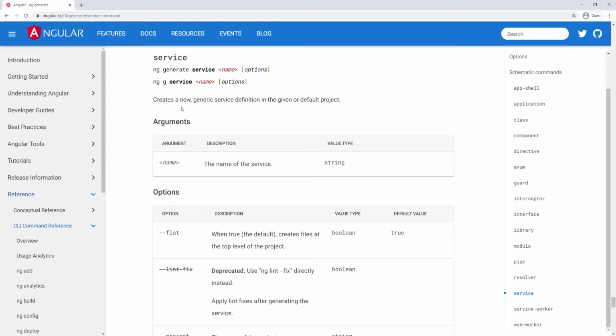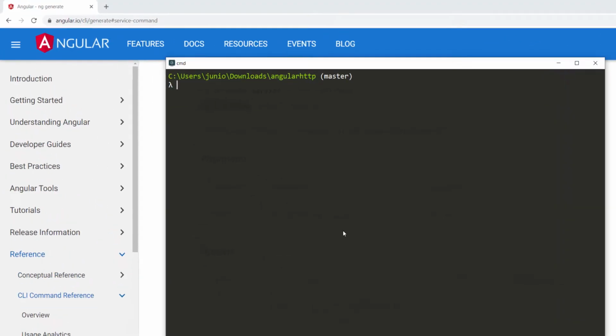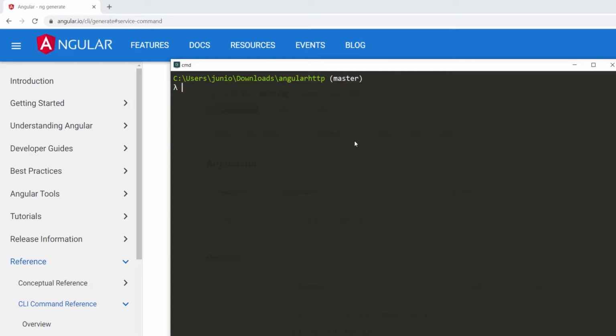And you can see to generate a service, you can do ng generate and then service. You pass in the name of the service with some options if you want to. Or you can just do ng g and then service and then pass in the name of the service. So I'm going to copy the shortcut command, so the second one, and I'm going to open my terminal. And then I'm just going to go ahead and paste this command.